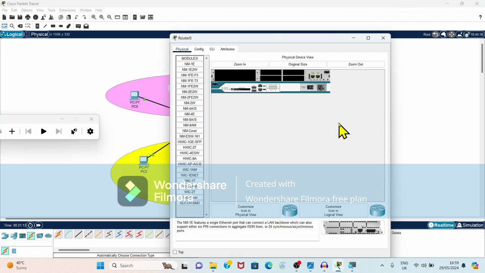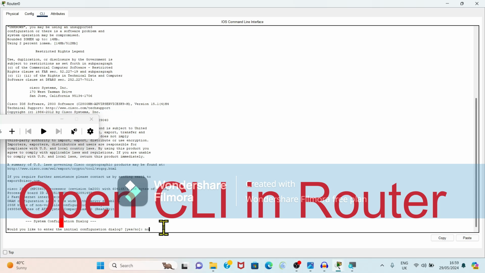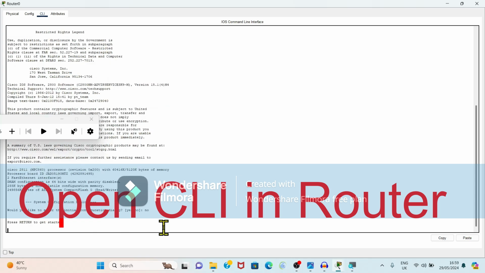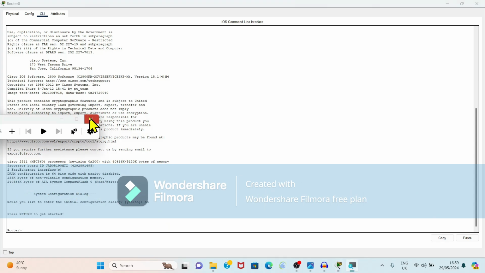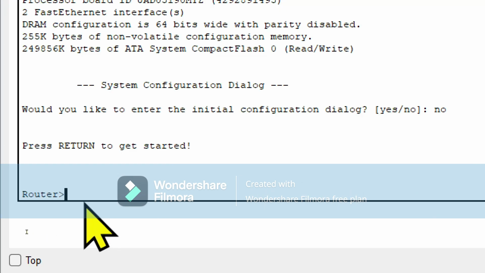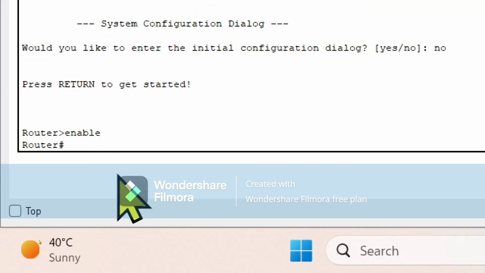Again, double click on router. Here it is asking, would you like to enter initial configuration dialog? So just type no and press enter. So it will show the option of router. Again, we have to enable router. So here type the command enable, and just press the enter.